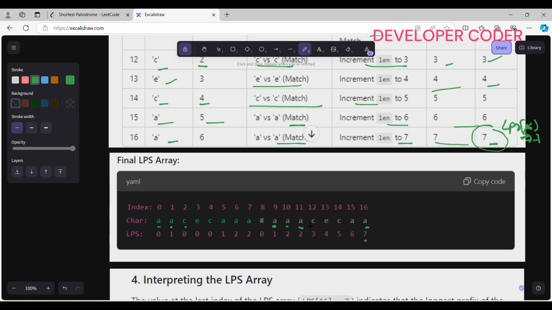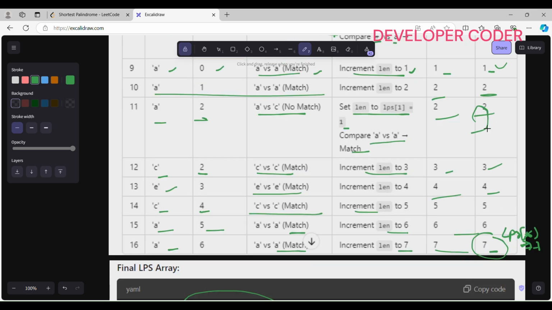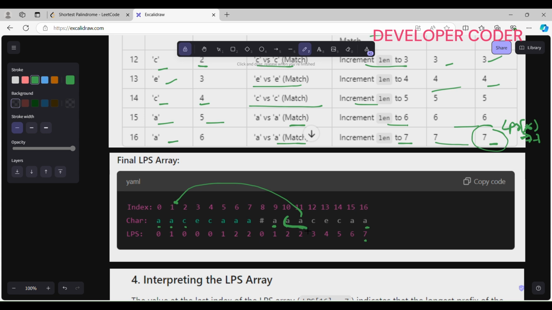So next time I try to compare this A with this A instead of C. Now it is matching, so simply it means I am starting from here. That is why at this position, at 11, my length was 2. Until here, I was matching this prefix and suffix. Now prefix and suffix both are matching. Then I move to this C. Here it is matching with C. Then this E, this C is matching, this C is matching, this A is matching, this A is matching. Okay, we get this, right? Until here we get this, right?